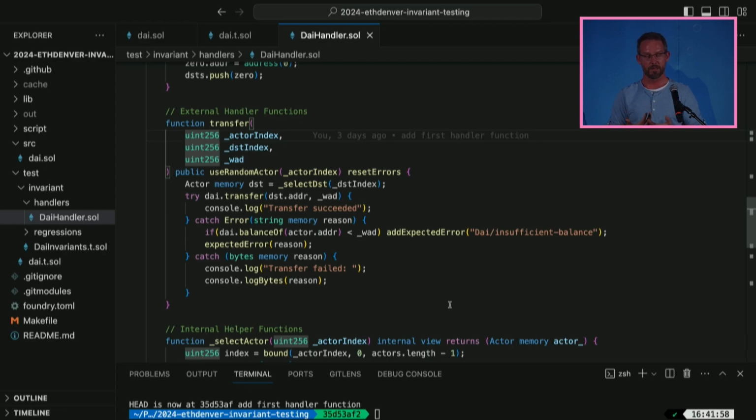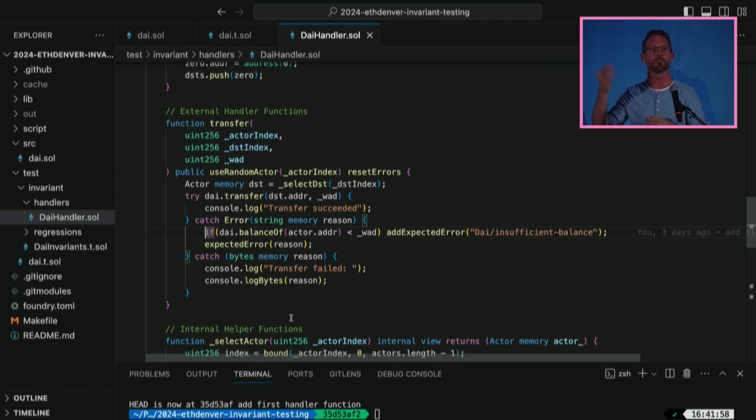We wrap the actual function call, the die transfer, in a try catch because we don't want to fail every time the protocol actually reverts. And if you look here, you can see that in some cases, we actually want to catch an error and allow it and allow the suite to keep running.